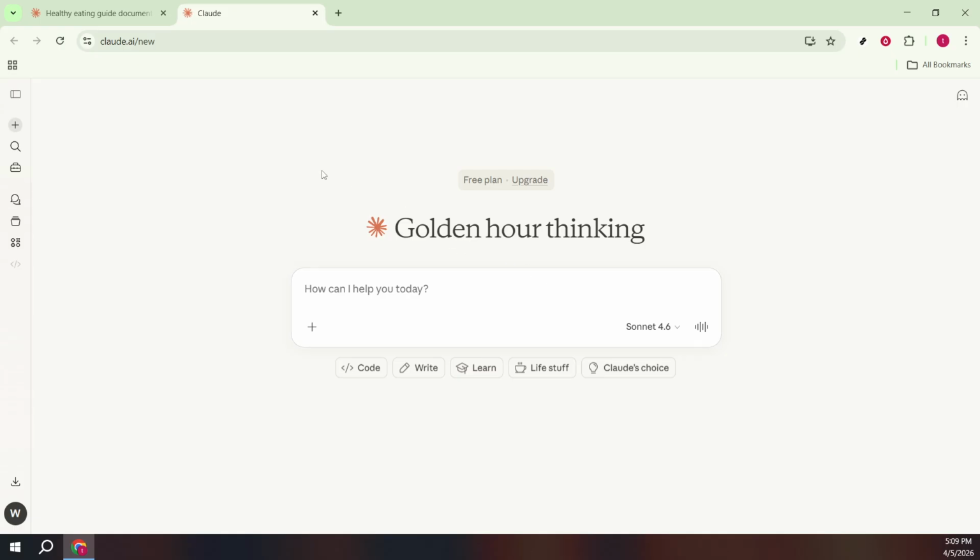Start by opening your browser and going to claude.ai/new. This brings you to a fresh chat so your request is clear and uncluttered. Working from a new conversation helps the model focus on just the outcome you want without distractions from past prompts or formatting.